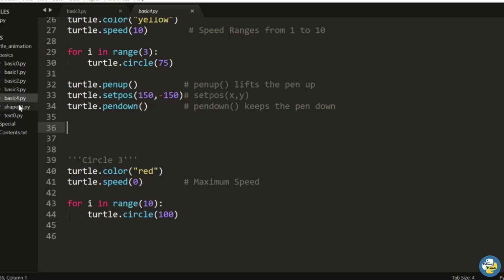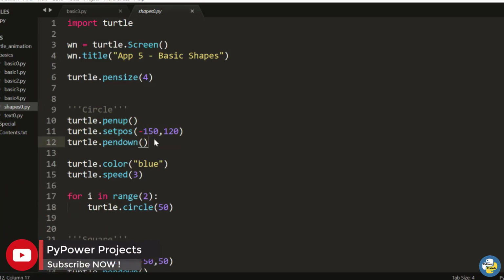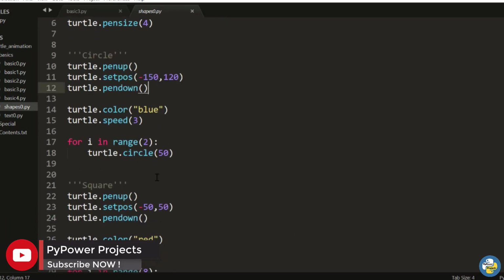And now moving toward the shapes. What kind of different shapes can be drawn? The basic shapes we'll see in this code. First of all is circle. You know how to draw a circle. So first of all I will set the position at minus 150, 150, with radius 120, and a circle of blue color is drawn.